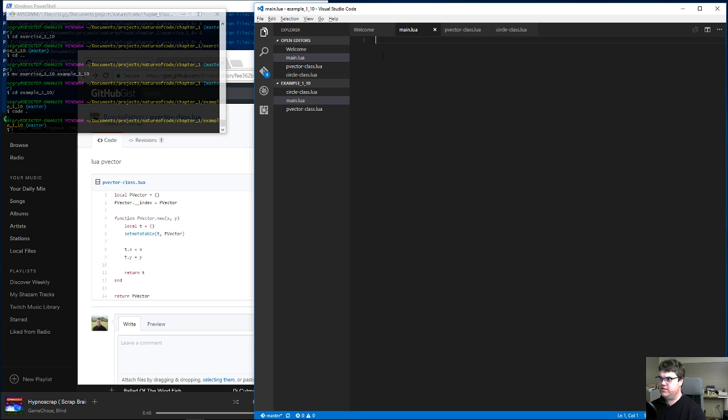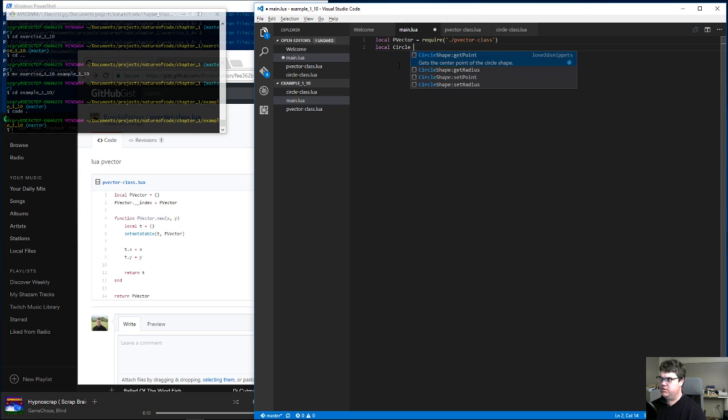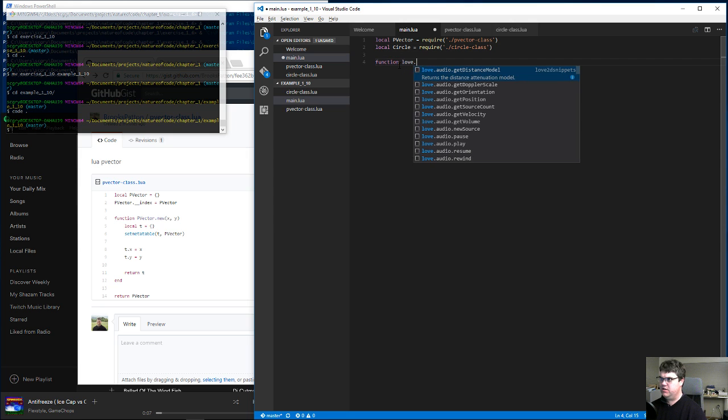So the idea here is that we could say vector, acquire vector class dot. And I'm going to say local circle, acquire. Okay, so function love.load.